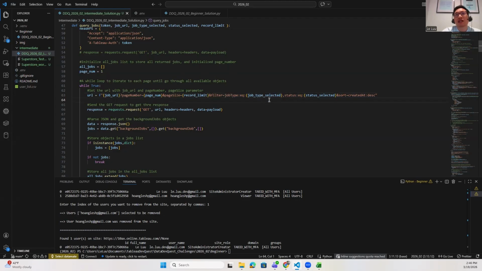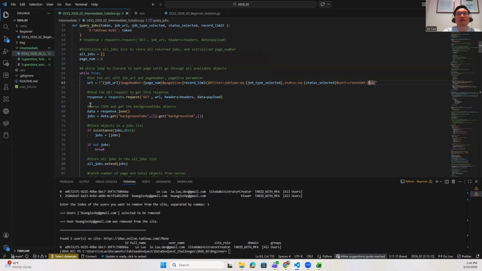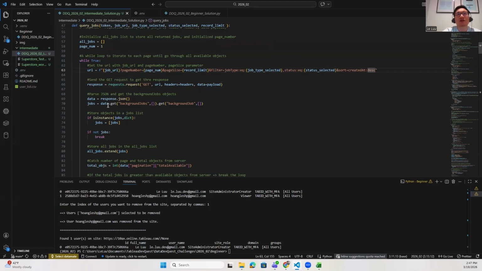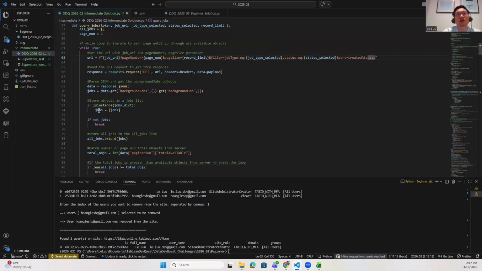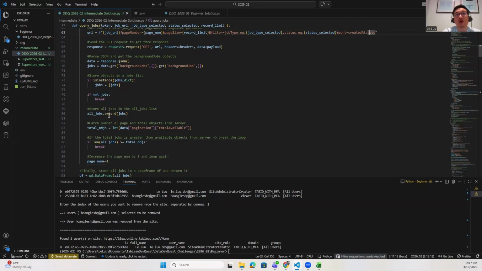Job type could be run flow or the extract refresh via bridge. And status could be success or fail. Then to sort the data, I use the sort parameter on the column created at, by descending. Then I send a GET request to get the response. From the response, I get all the jobs, and then I store them in jobs.